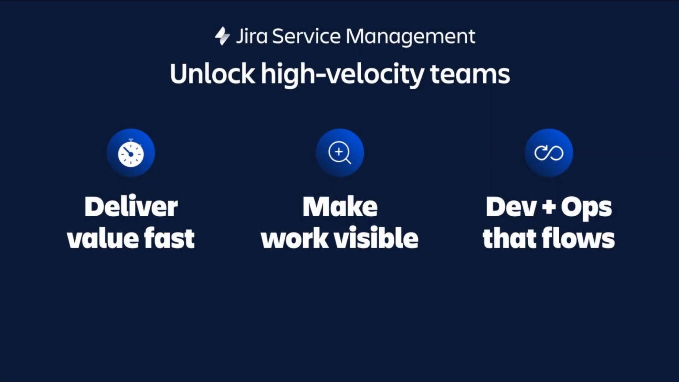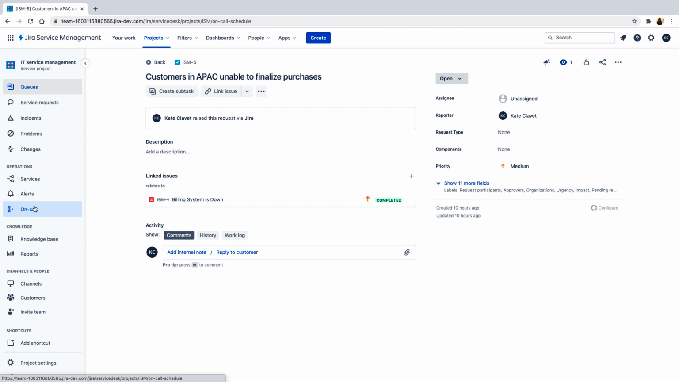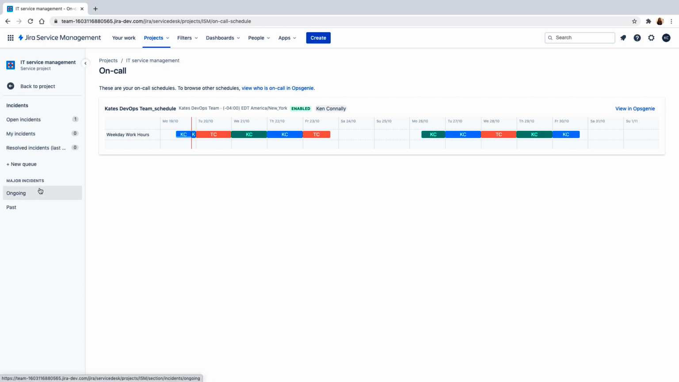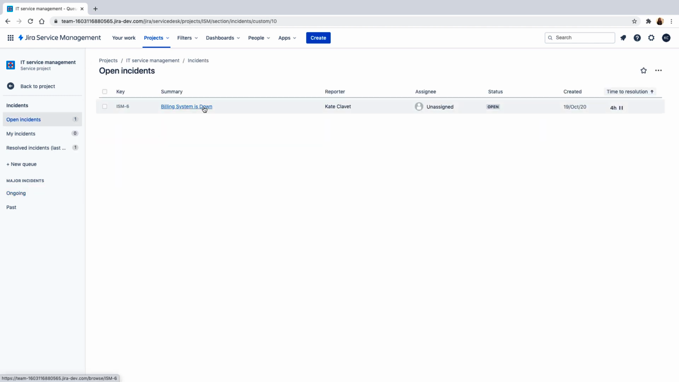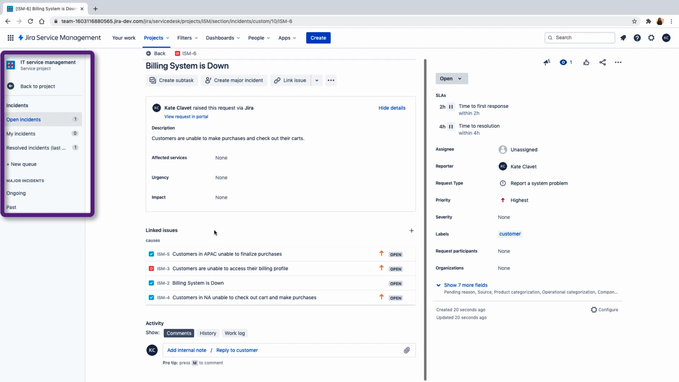Once set up, Jira Service Management increases the visibility of work and vital information across your organization, so your teams can deliver great customer and employee service experiences. For example, within Jira Service Management, support agents can view the on-call schedules and see who's available to help with incidents. When customers request assistance, support agents can see all active incidents and gain quick insights to determine if an issue is related to an ongoing major incident.